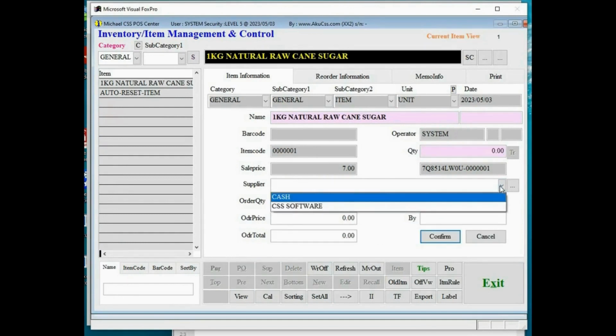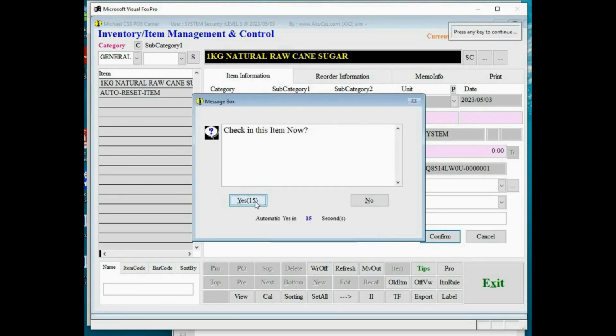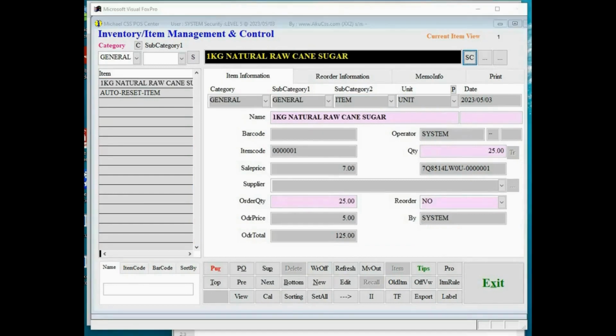From any supplier, we can enter the supplier name if we have, and then we key in the order quantity. For example, in here, 25, okay, and each one costs me 5 ringgit. So the total will be 125, and then I confirm, yes, and check in, yes. Now after check in, we can see that we have a quantity of 25.